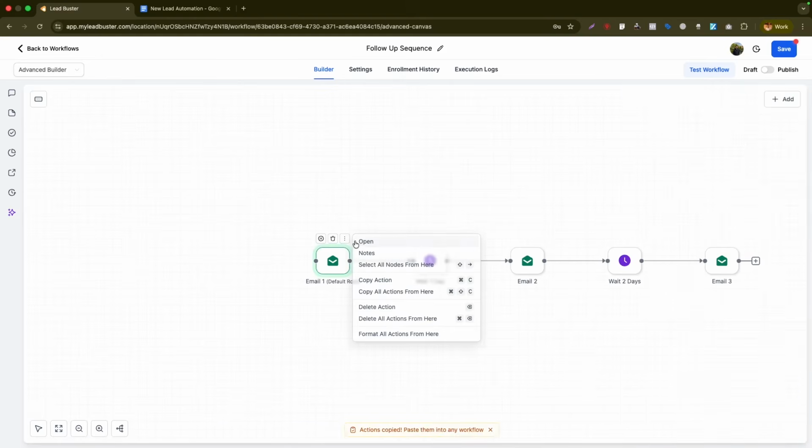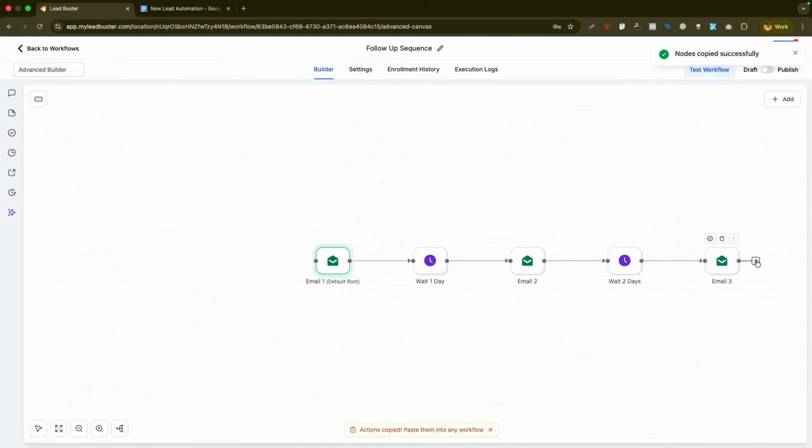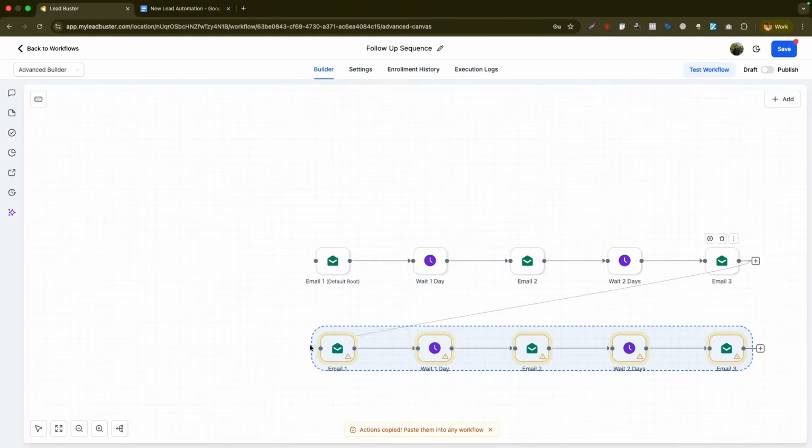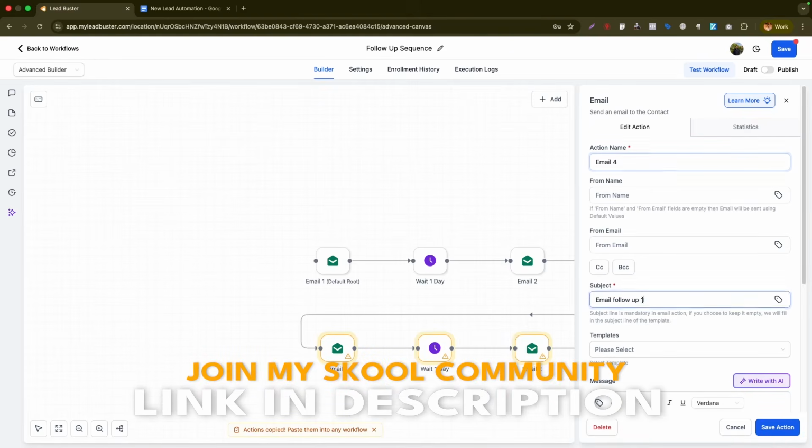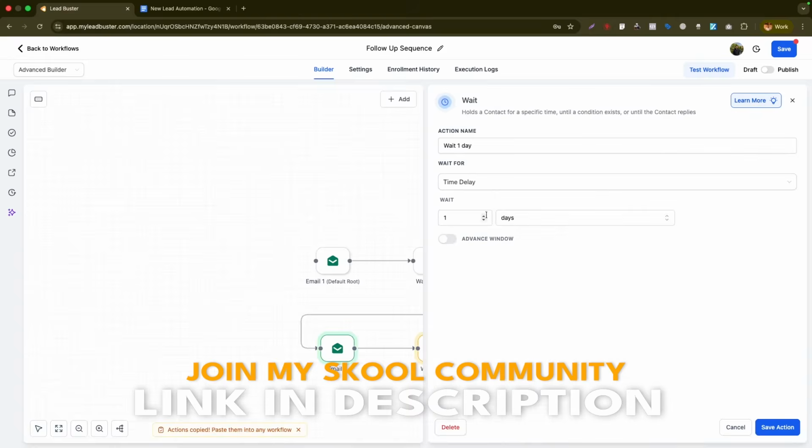Right, we can just do this and copy all actions from here, and we can just paste it somewhere here. Paste. And now we will just link it to this, and then this one we will call email 4. I'm just showing you how we come up with follow-up sequences really fast. So this is email 4. This is wait 1 day, so we'll just wait for 2 days.